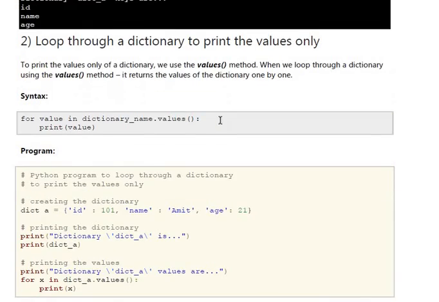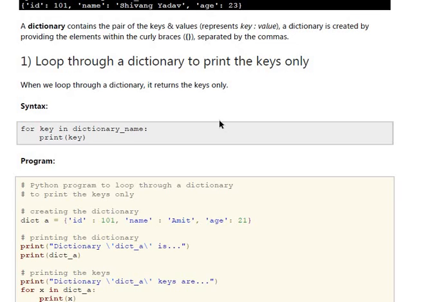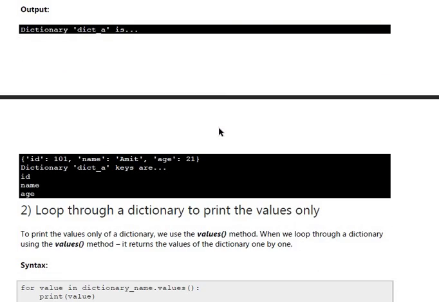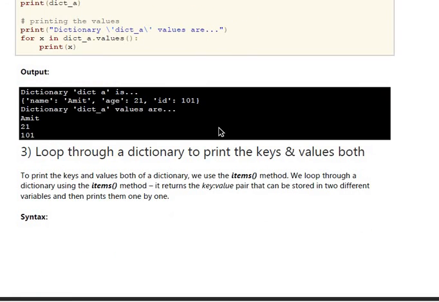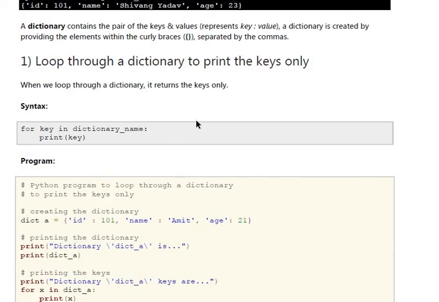Last topic: how to print the values of the dictionary. Now all of you know that the dictionary contains keys and values, so we can print it by using a loop. We can also print it by using the values method, and we can also print it by using the items method. Okay. So these are the ways through which we can print the dictionary values.